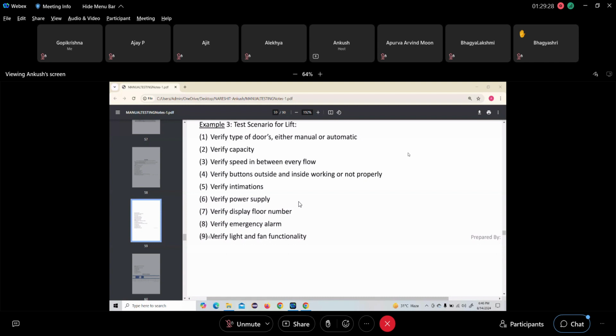See, verify the type of door. Type of door means manual or automatic. Verify capacity, lift capacity. Lift means only some specific number of persons, 10, 15, 5, can enter. Verify speed between every floor. Have you seen? From zeroth floor to first, it will go with constant speed. 2 to 3, constant. 3 to 4, constant.